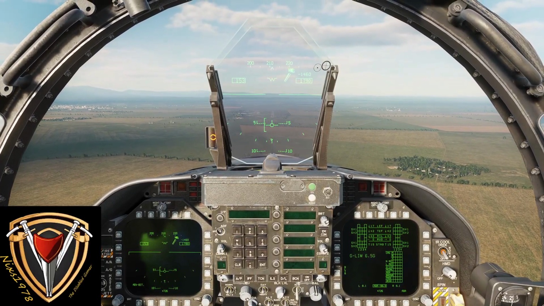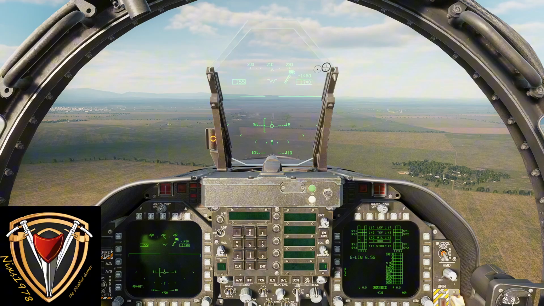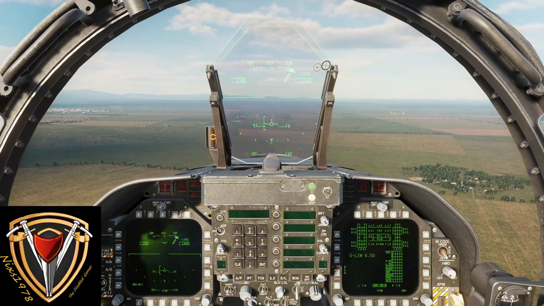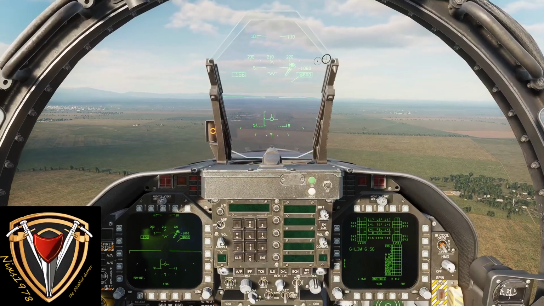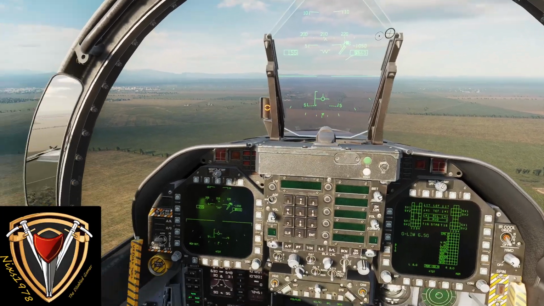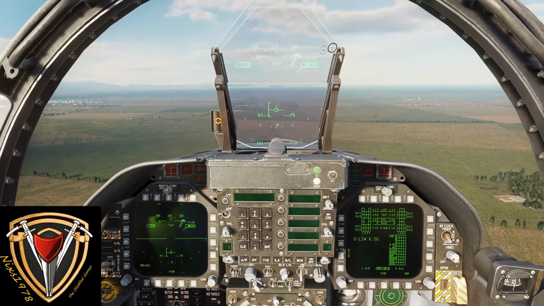When you're flying an aircraft in DCS and in real life, you are moving the throttle a lot more than what most people think. When you're doing air-to-air refueling, when you're flying in formation, when you're landing, you are rocking this throttle quite a bit to maintain.